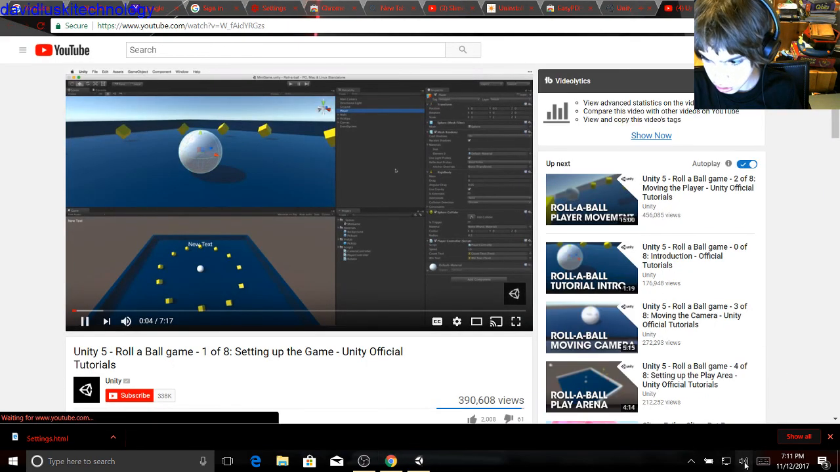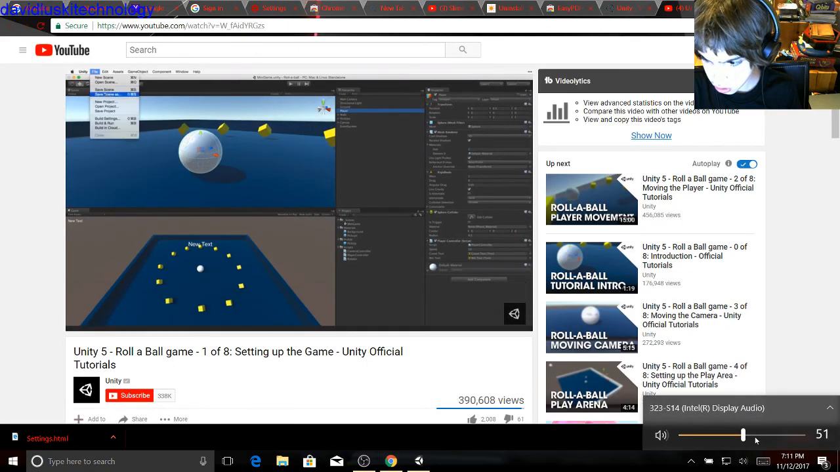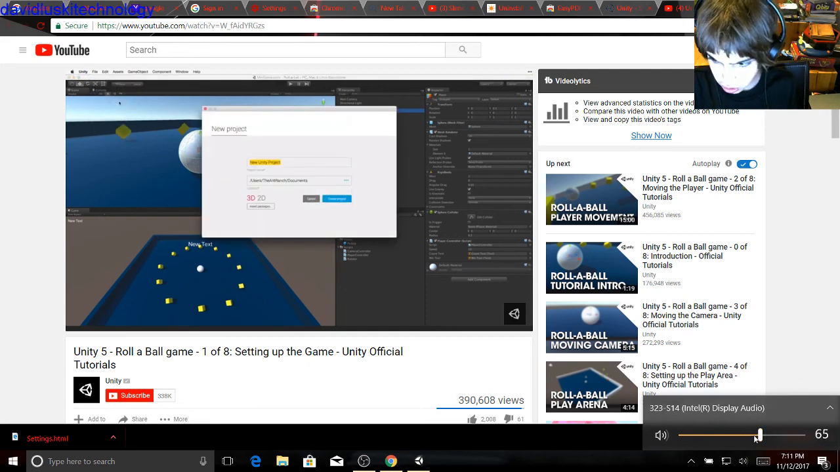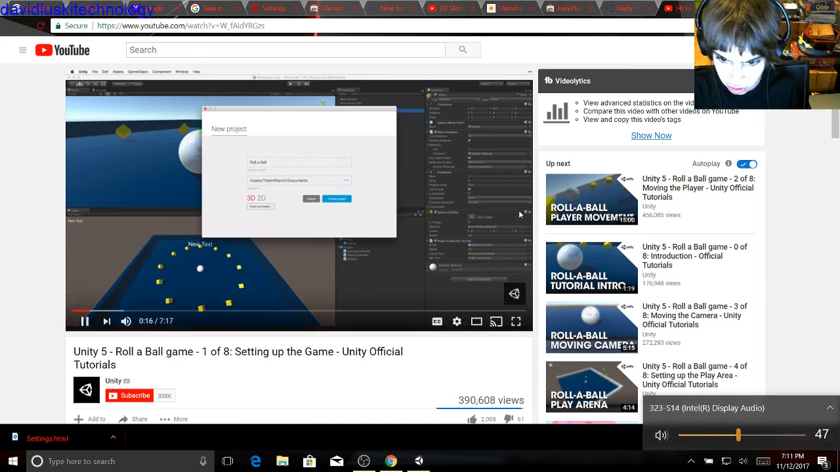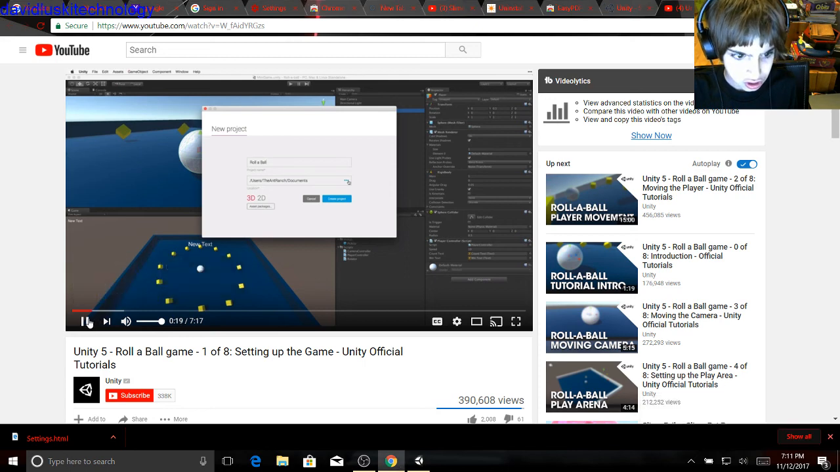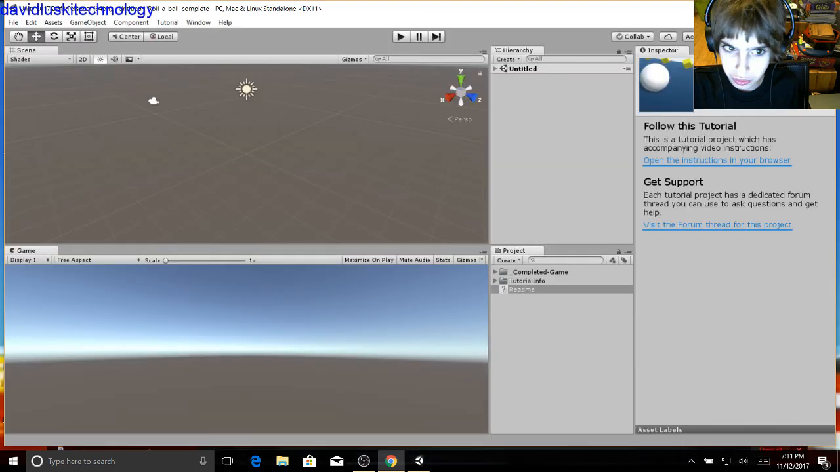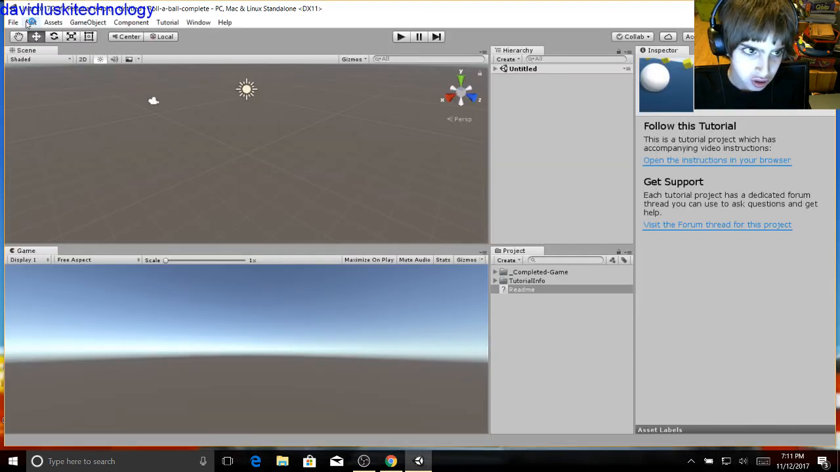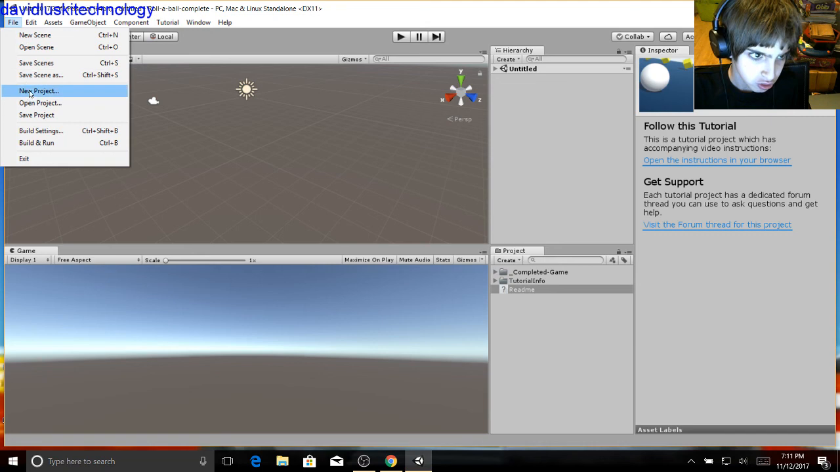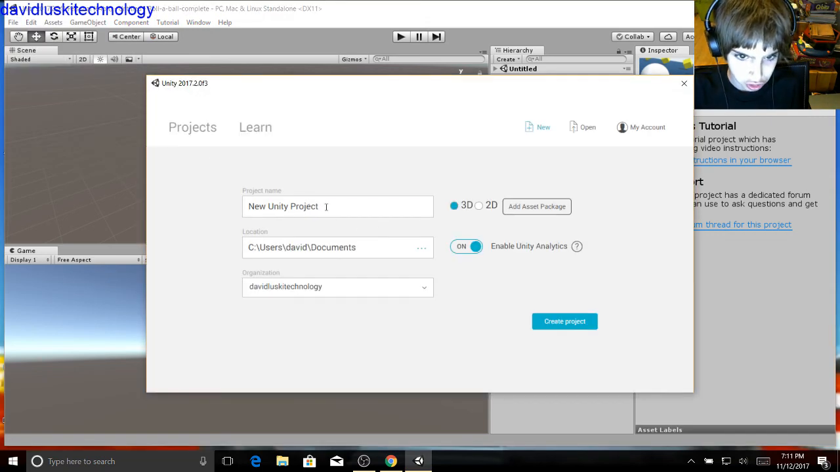Let's begin by creating a new project. We can create a new project from File, New Project. This will bring up the home screen. I'm going to call the new project Rollerball. The next thing we need to do is set the destination.